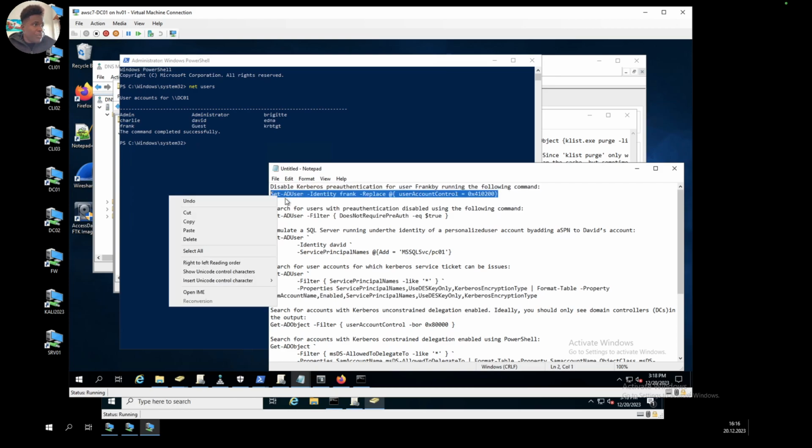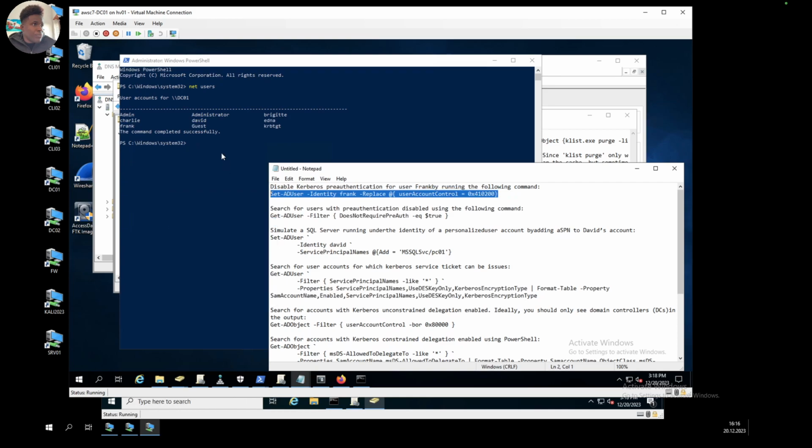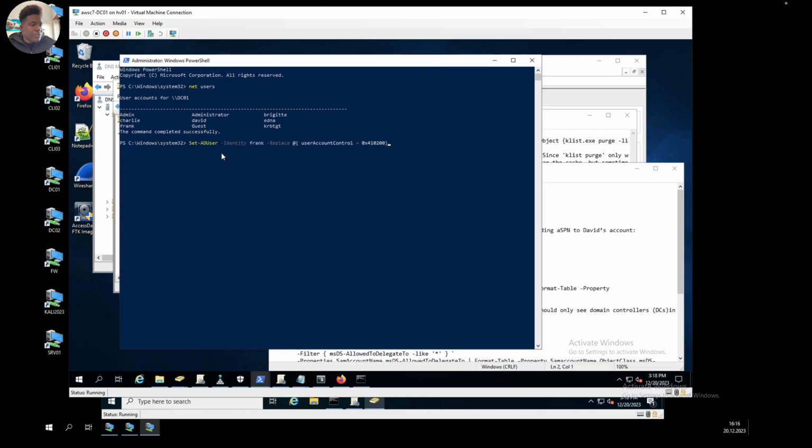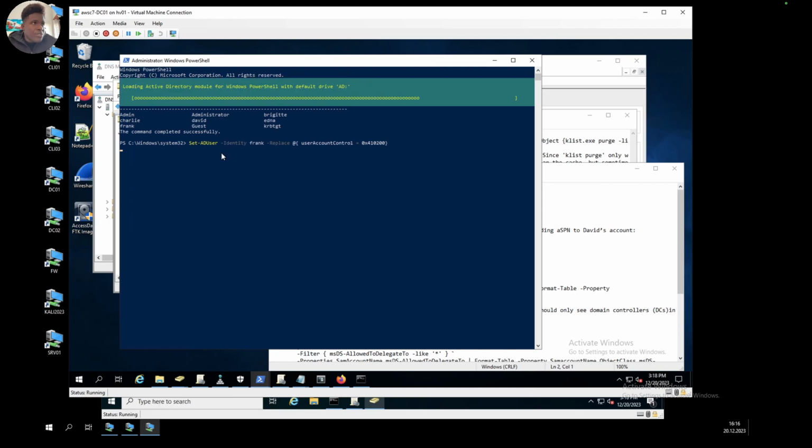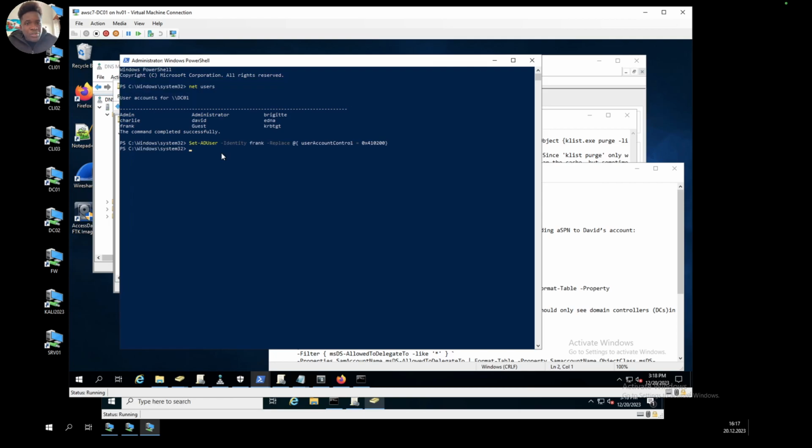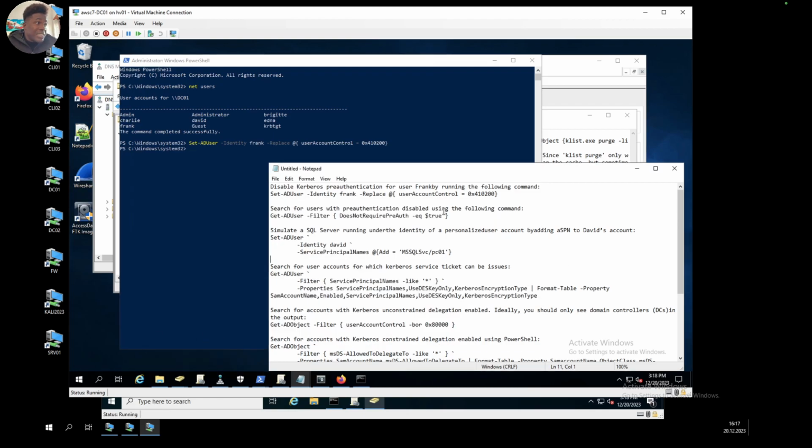Okay, copy this and paste it here. Great. So what we're doing is we just disabled Kerberos pre-authentication for the user Frank. Now we're going to search for users with pre-authentication disabled using another command. So we would see Frank had it disabled. Again, we had to disable it so we can show what that looks like.